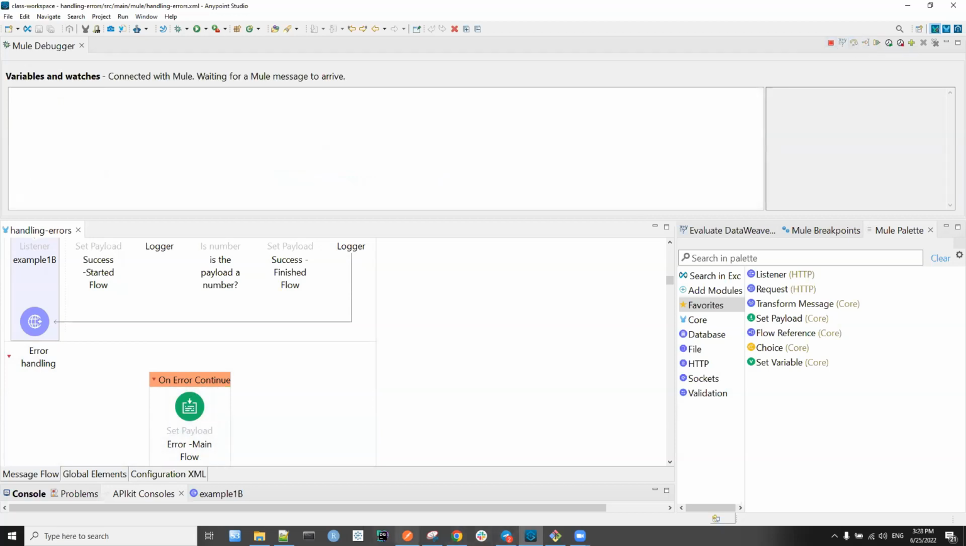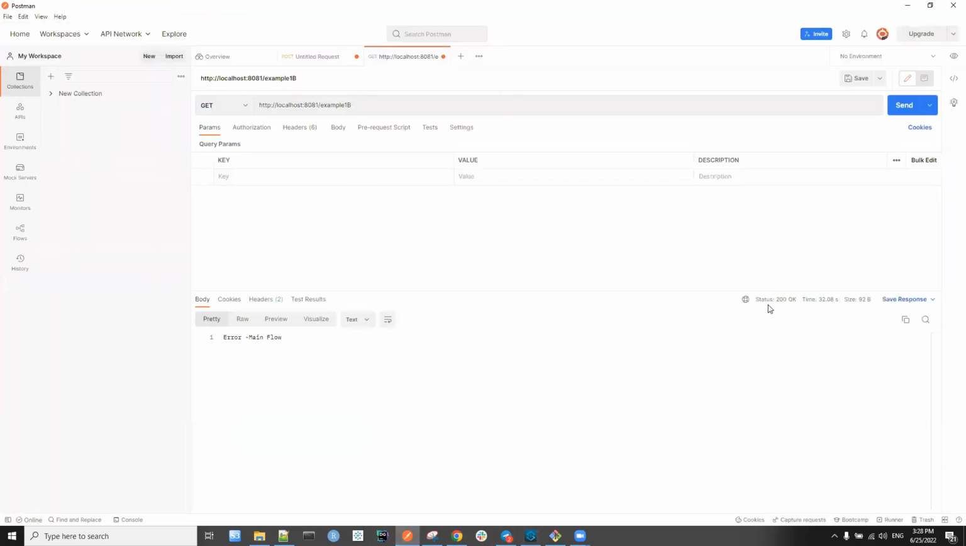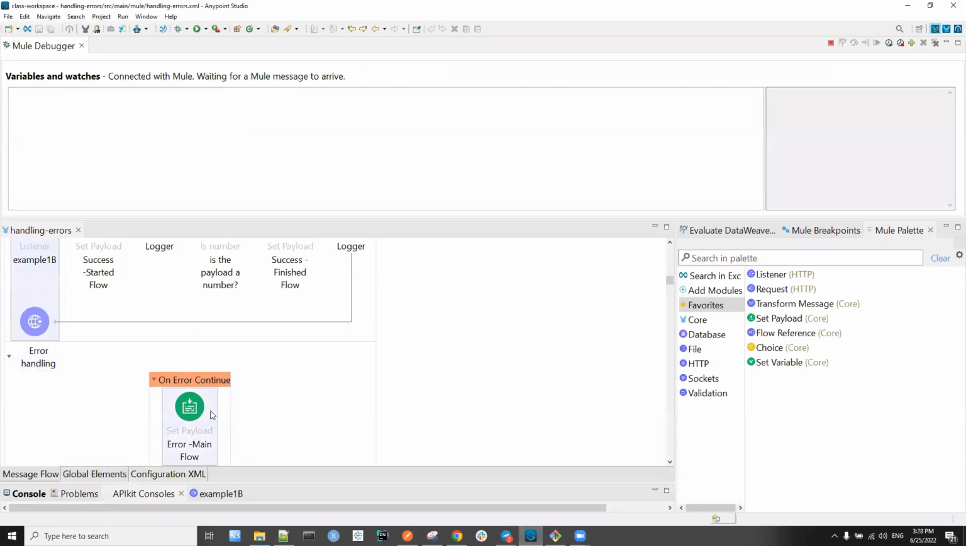So if we come here, see we have the status code. I hope you see it. Yeah, here 200 OK. It shows 200 OK, and in here it shows error main flow. So error main flow, the last payload. So if it is on error continue, since it is green output, the status code is 200, and what it should return is the last payload.